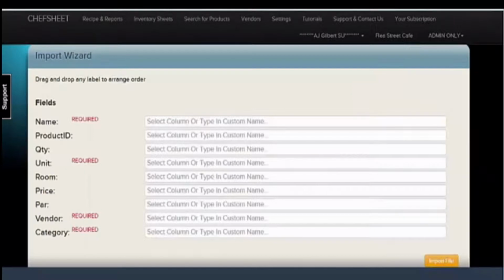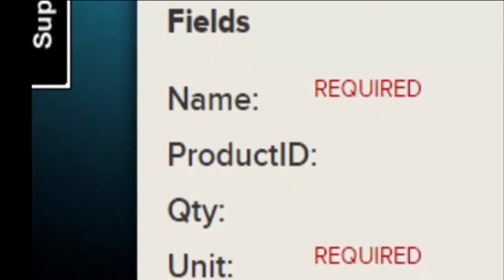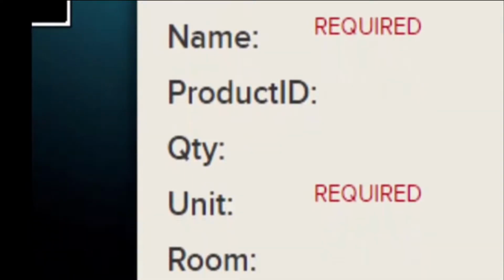Now you can see all of the item fields which are available in Chefsheet. Item name, which is required, product ID, often a number used by your vendor, used to know what the item you're ordering is, which is not required. Quantity. In general, you would not upload quantity at this point, because the purpose of adding the item is to be able to count it later.